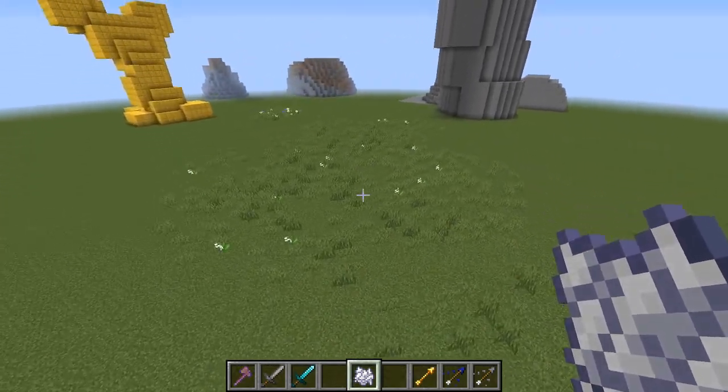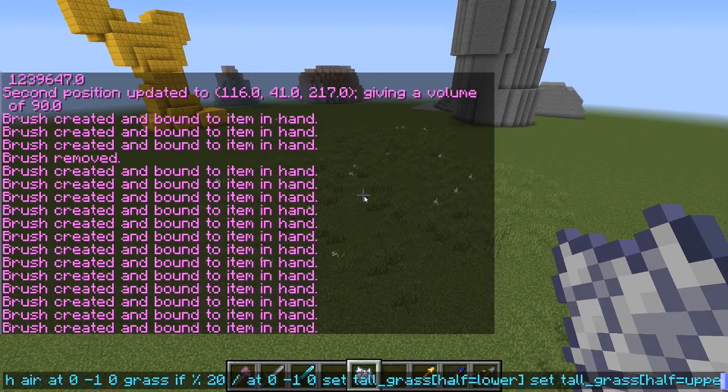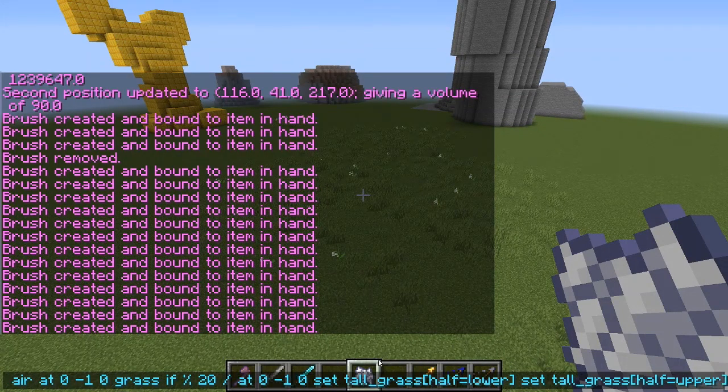Yeah, so that's grass. Again, I'll link all these commands, but you can see it's setting lower and upper half of tall grass.